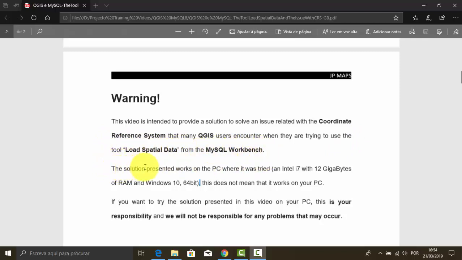The solution presented works on the PC where it was tried, an Intel i7 with 12 GB of RAM and Windows 10, 64-bit. This does not mean that it works on your PC. If you want to try the solution presented in this video on your PC, this is your responsibility and we will not be responsible for any problems that may occur.